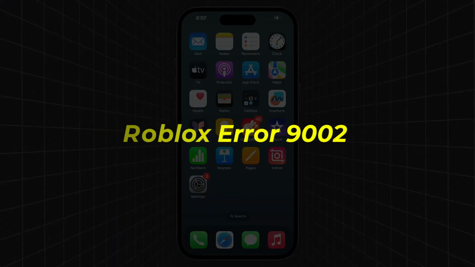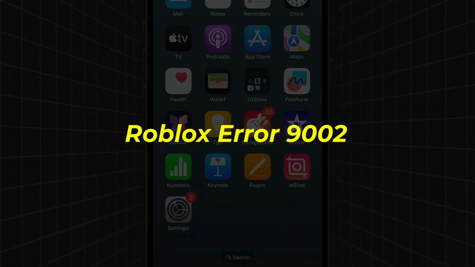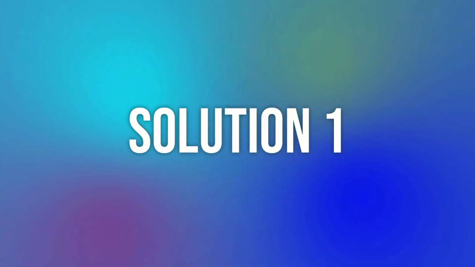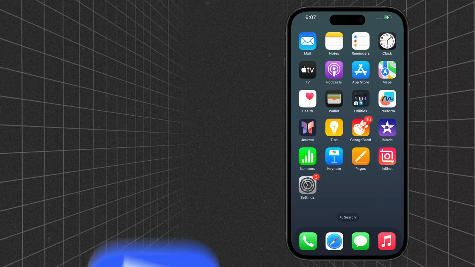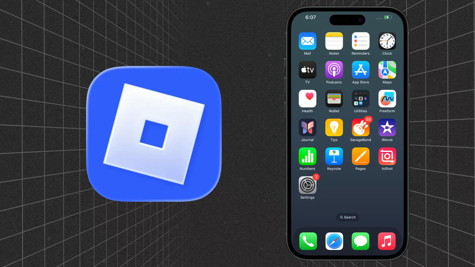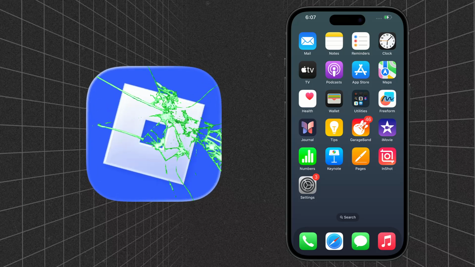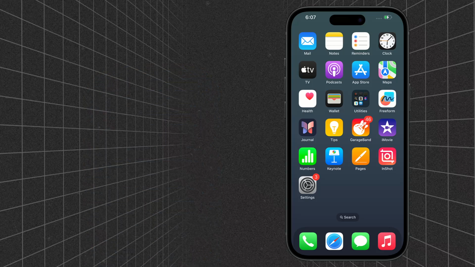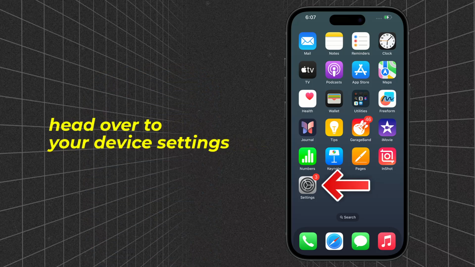In this video, I'm going to show you how to fix Roblox error 9002. First, we'll start with something very simple yet powerful. So over time, apps store temporary files to load faster, but sometimes those files get corrupted and the app starts acting weird. To resolve this issue, we will first head over to our device settings.